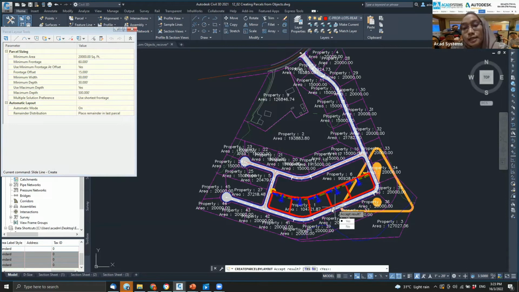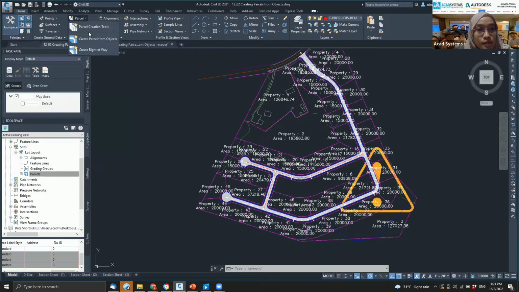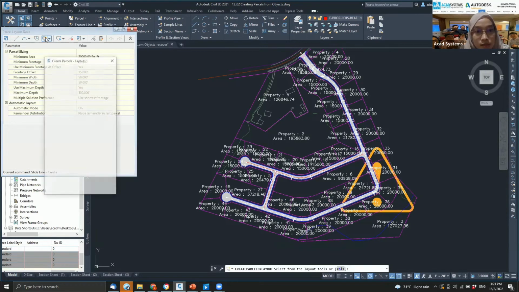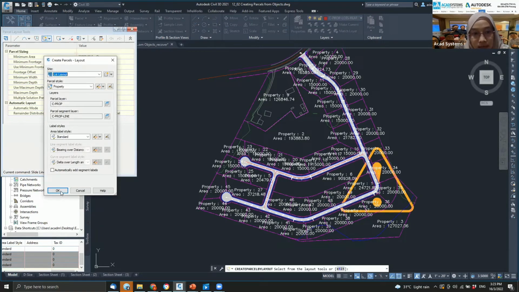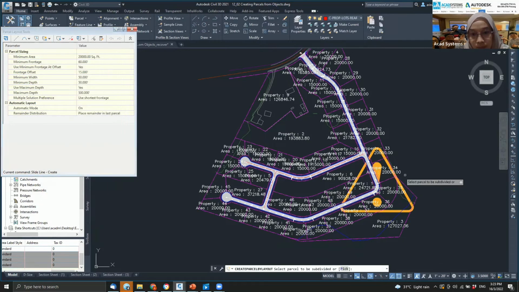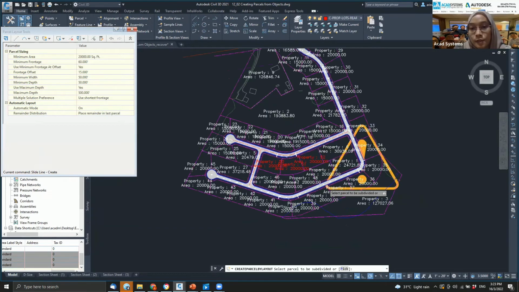Okay, and then the last one, again, parcel creation tools. Select this one. I'm going to select this property 6 and draw from this one to here again. Click on enter. So that is my subdivided parcel.